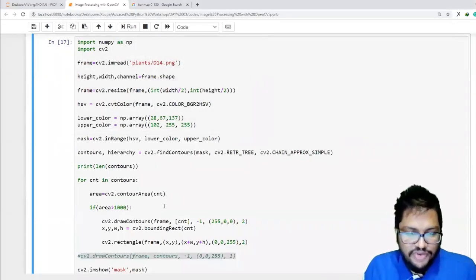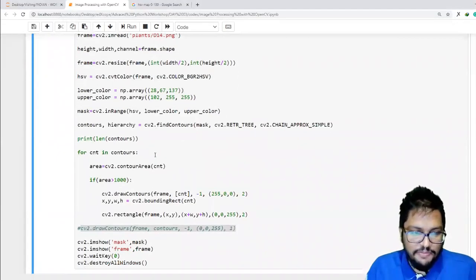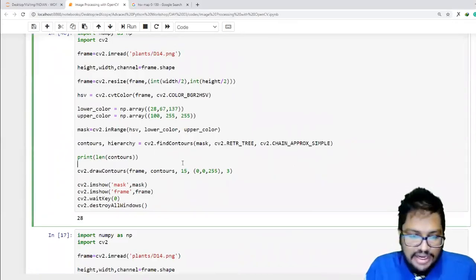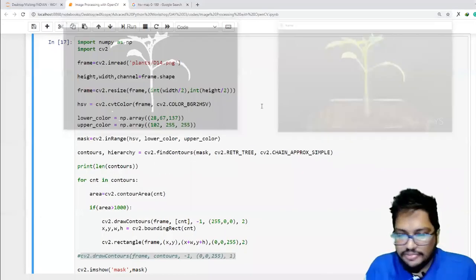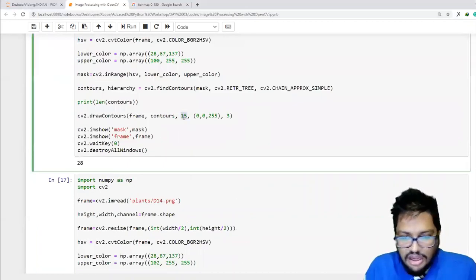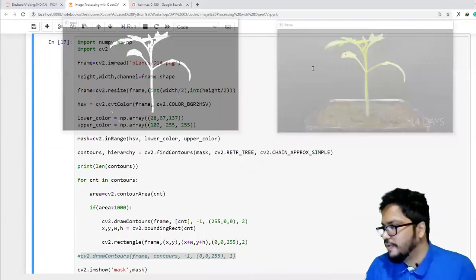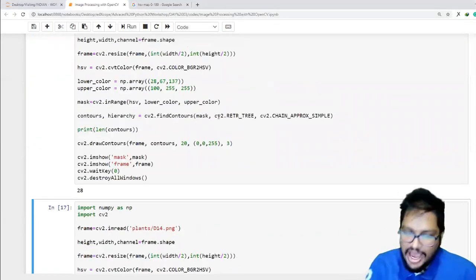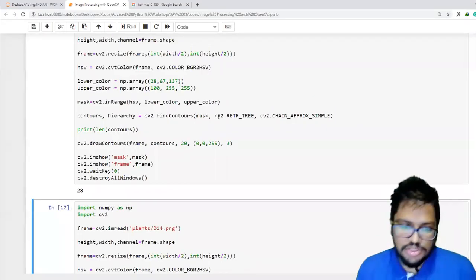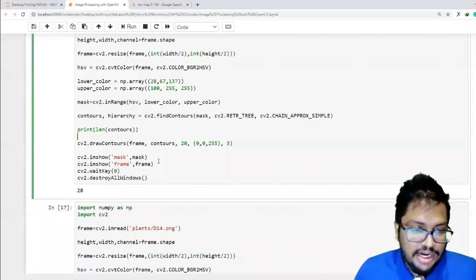So we have 28 contours, and we can't actually find where the plant is, which contour actually represents the plant. Unfortunately, we can't find it. Let's say 20. So my point is, the plant is somewhere in these 28 contours. Plant is somewhere in these 28 contours.